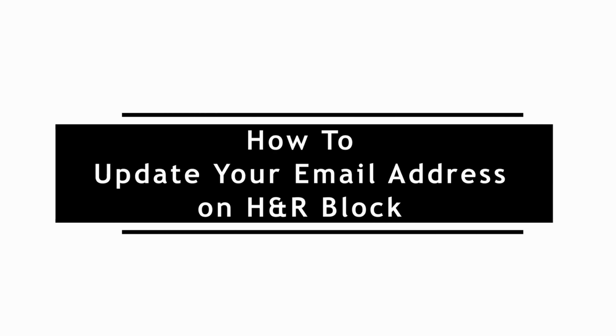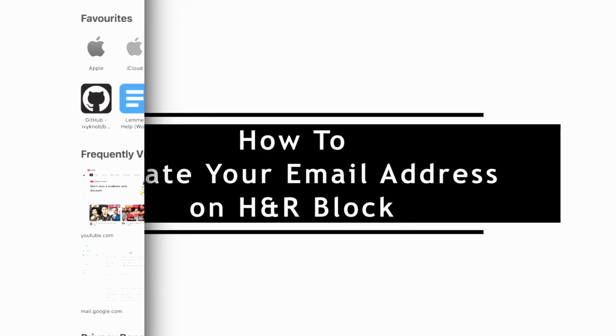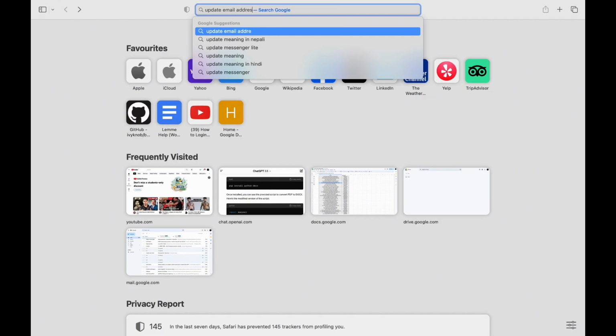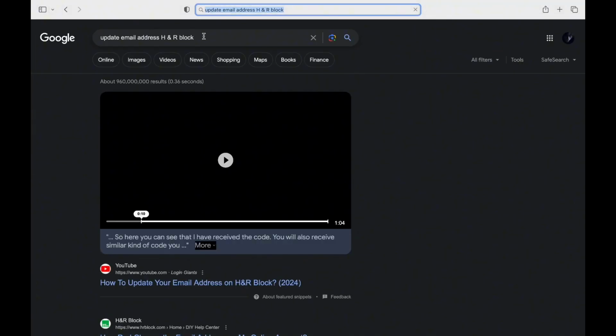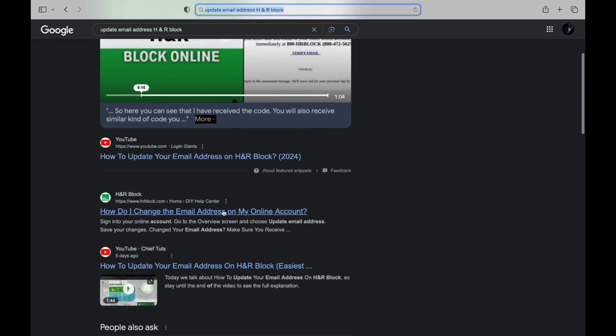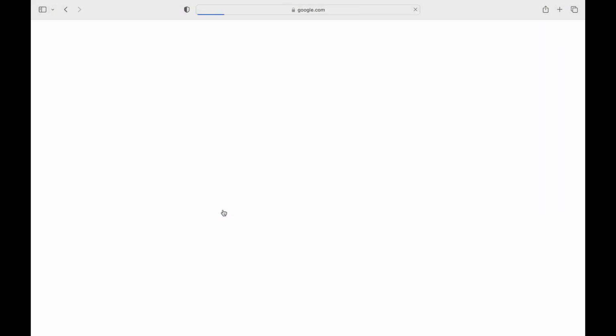How to update your email address on H&R Block. Keeping your contact information up to date is crucial for receiving important communications regarding your tax filings. H&R Block offers a straightforward process for updating your email address, ensuring you stay informed throughout the process of tax filing. So let's get started.